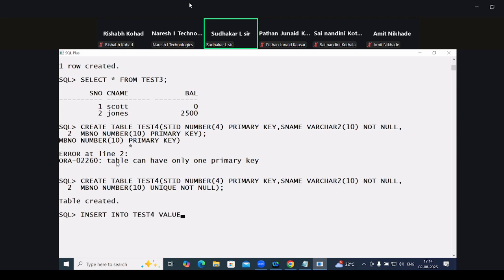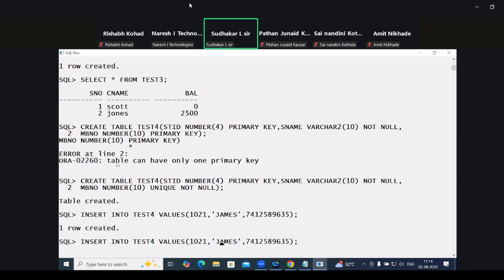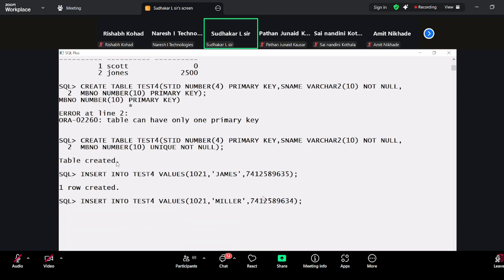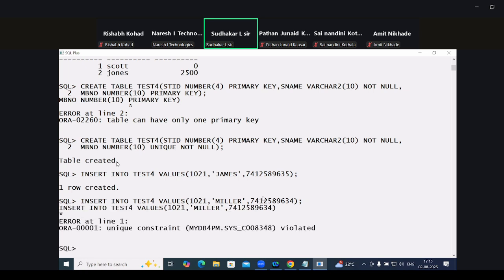Test number 4, sending values 1021, student name James, and a mobile number. It's my first record, and I accept it without any problem. For the second one, suppose another student, the student name is Miller, and here I change one number to 4. Is it allowed or not? Not allowed. The problem is the student ID number, so a unique constraint is violated.